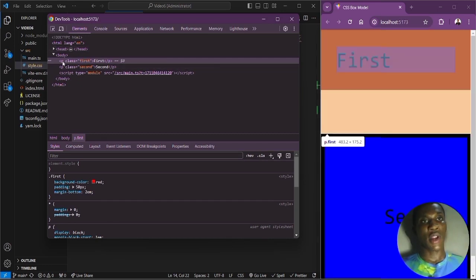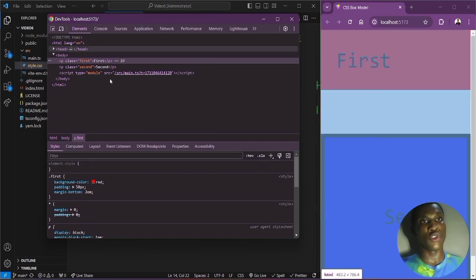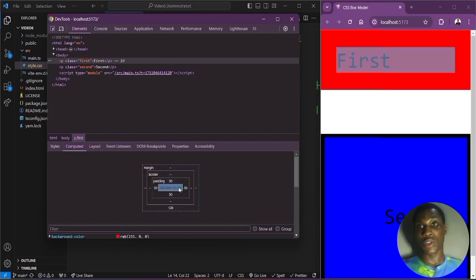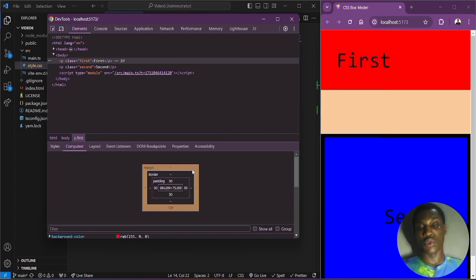Now right away you see that when I hover over first, not only is the first content highlighted, but also the margin is highlighted. So let's see if we can visualize this. If you go to the computed tab, you see what I'm saying. Over here you see that we have margin, we have the border box, we have the padding box, and the actual content box. So you can actually visualize all this using your dev tools.